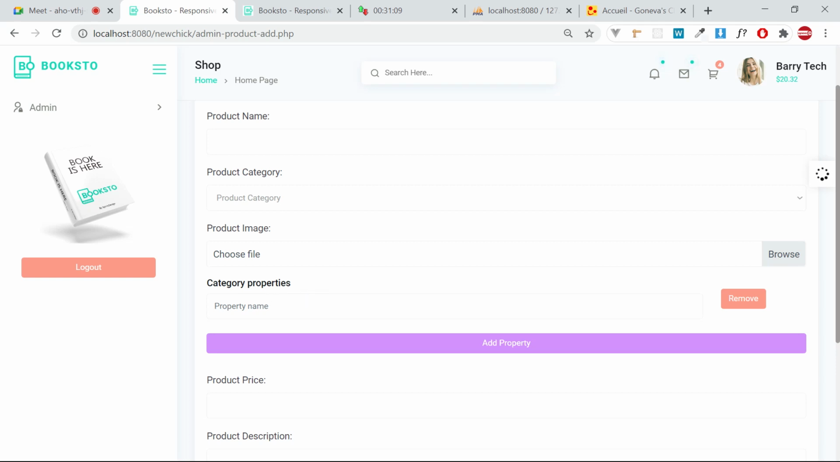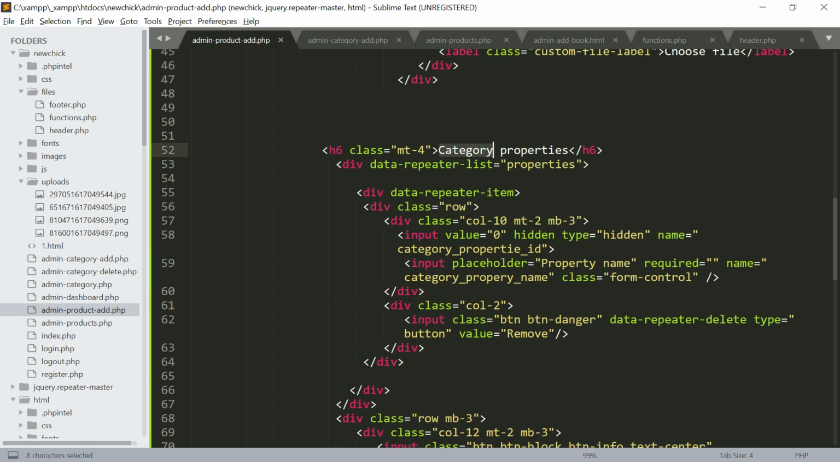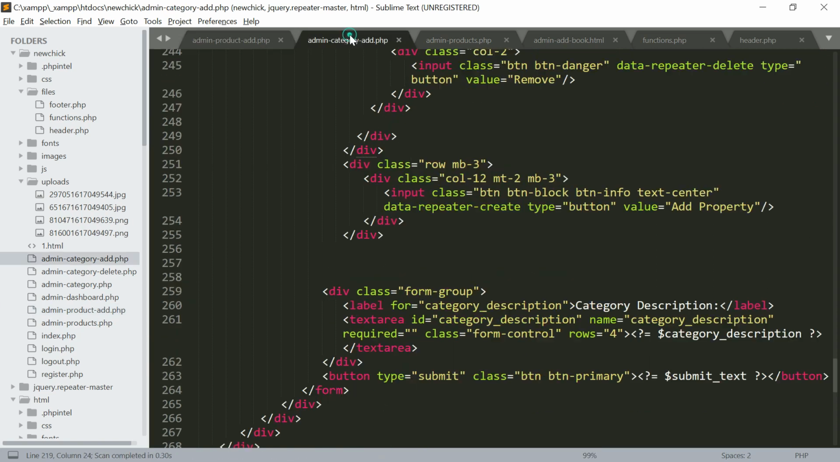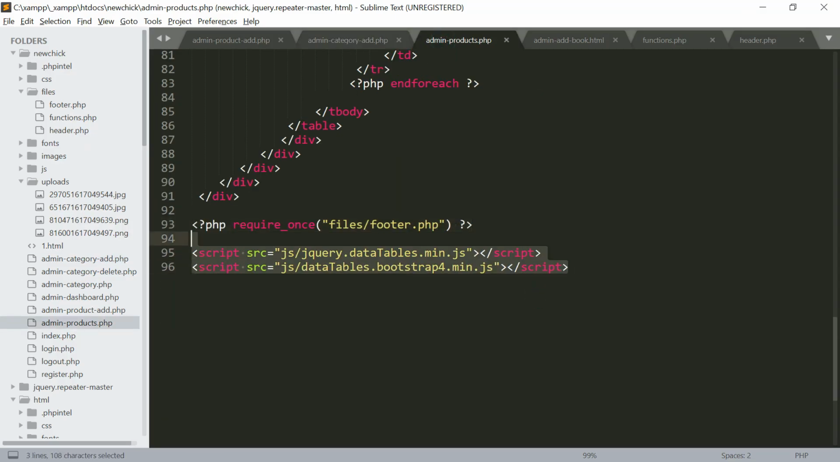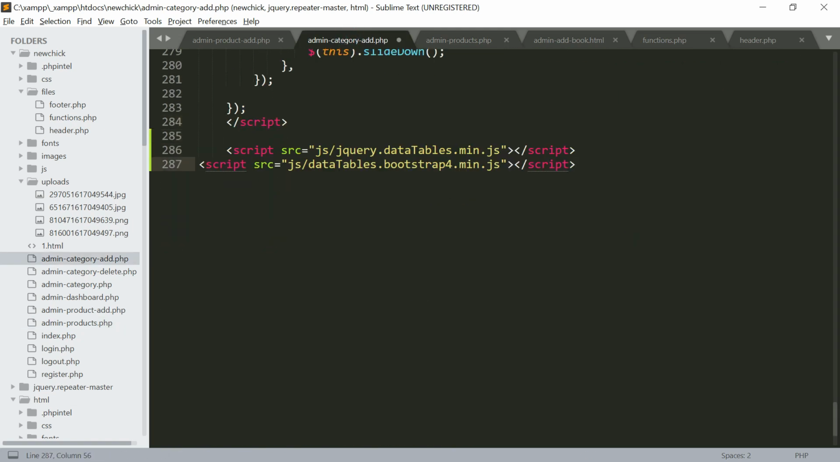Instead of add properties, we're going to change it to product gallery. Is that the spelling of gallery? Or product photos? The main one will be the featured image, and this will just be a list of photos. I cannot add yet. Why? Because I've not put the JavaScript. So I'll copy this JavaScript and put it at the end of my jQuery.